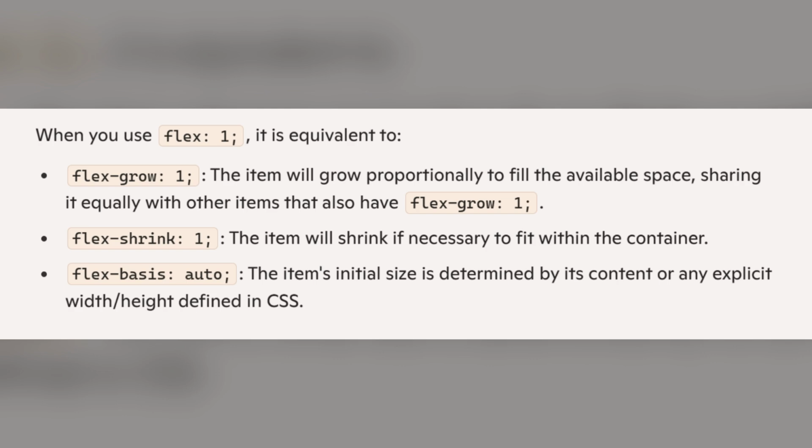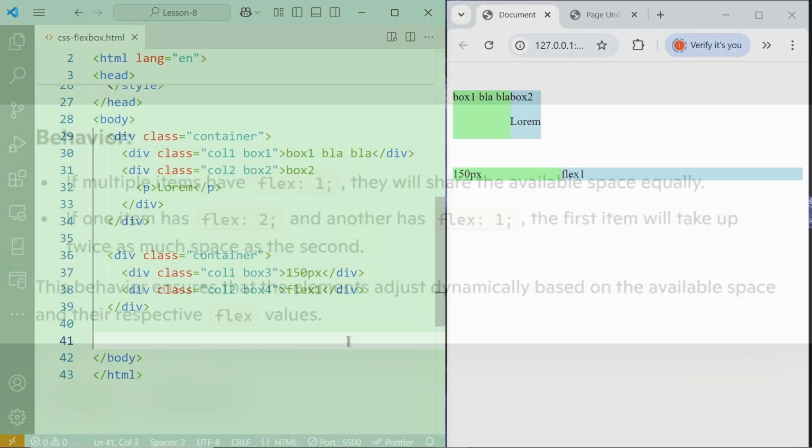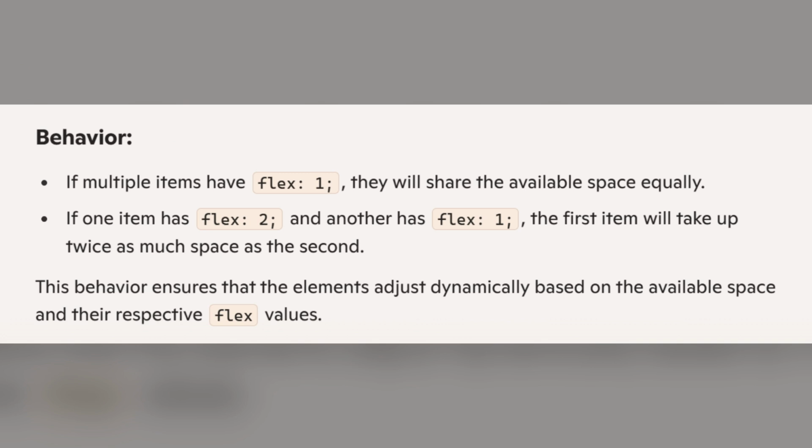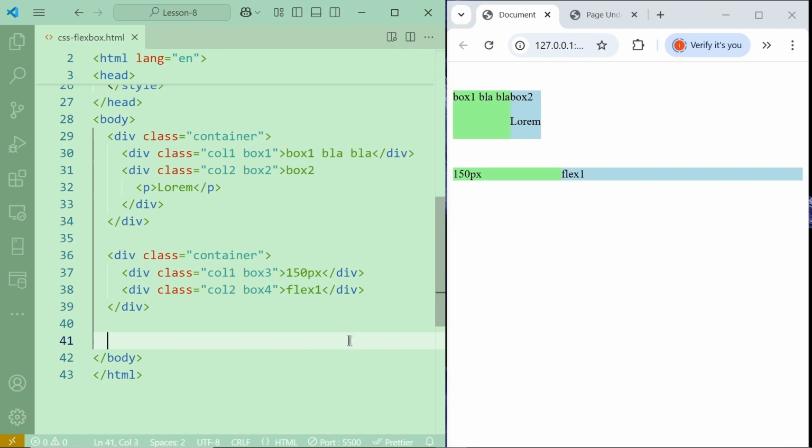FlexShrink1. The item will shrink if necessary to fit within the container. FlexBasis Auto. The item's initial size is determined by its content or any explicit width or height defined in CSS. If multiple items have Flex1, they will share the available space equally. If one item has Flex2 and another has Flex1, the first item will take up twice as much space as the second. This behavior ensures that the elements adjust dynamically based on the available space and their respective flex values.